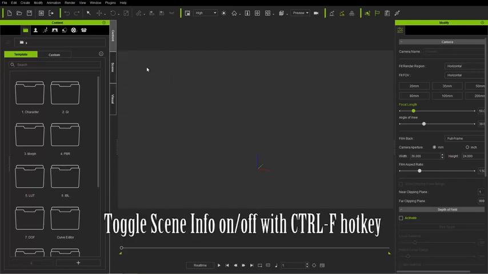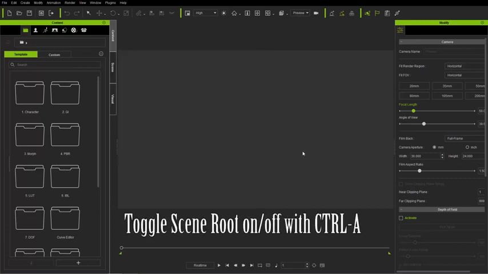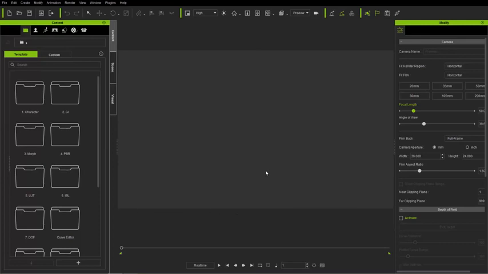Control F will toggle your scene information on and off in the top left there. And Control A will toggle your scene root on and off. I'm just going to leave everything blank right now, and we're going to start absolutely from scratch.